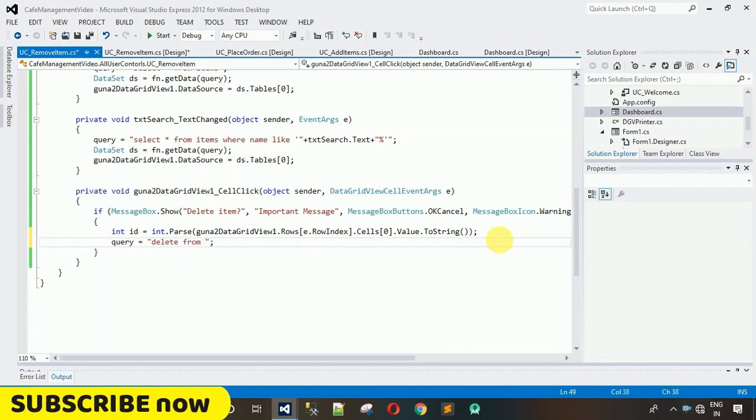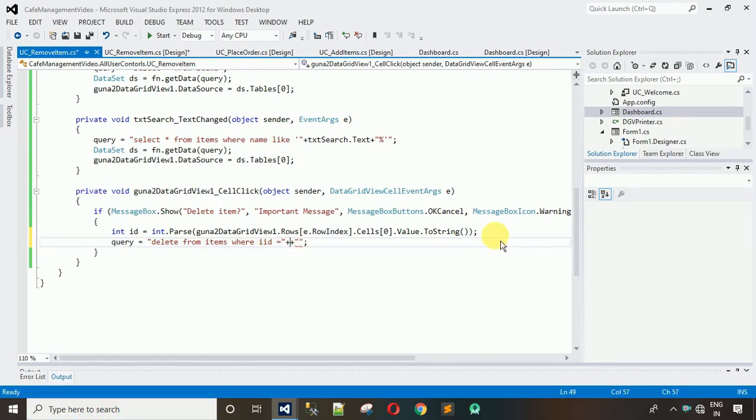delete from table name, that is items, where IID is the column name in my table, and we have to mention that ID, so double quotes, and within these double quotes we add 2 plus signs because it's integer type, so that's why only 2 quotes are needed, and pass the value, that is ID. And after this we have to just call that set data method, and we have to pass the query.